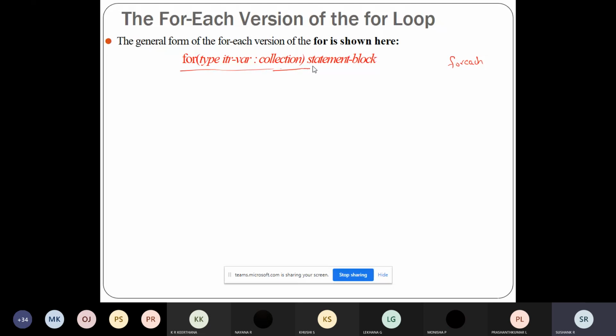So the first thing is, what is the advantage of this method? You are not using any new keyword like foreach. You are using the same keyword for that is there in the for loop. So we will call it the enhanced for loop. Why? Because for the keyword for only, you are adding the functionality.